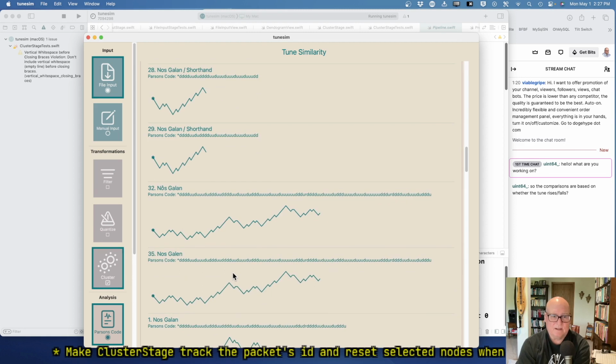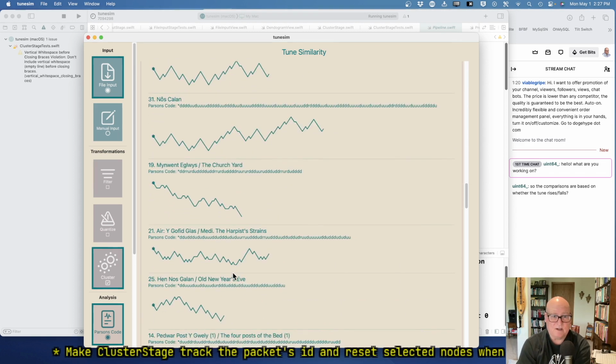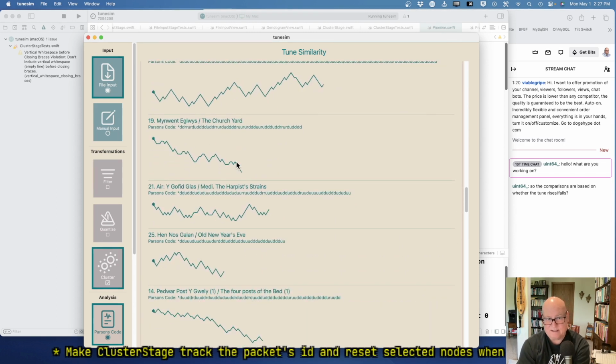I think it very likely they're a similar song, whereas this one that's like down, down, down, down, down, down, down, down, down, I don't think it's probably the same song. It might be closer to this one.